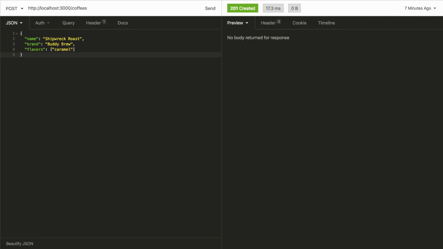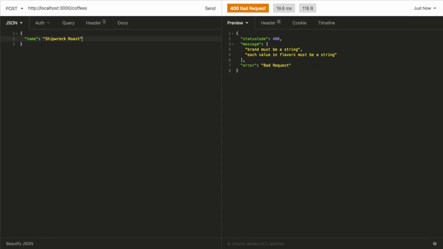Let's test how these validation rules work by passing in a few different key values and see how our endpoint reacts. First, let's call the POST /coffees endpoint, set our body to JSON, and enter in something like name: Shipwreck Roast. It looks like it worked. Our API responded with a 400 bad request, and it even gave us a message array letting us know exactly what was wrong with each one of our fields. Our API knew that brand must be a string and flavors an array of strings. We didn't pass in either one of these with our request, but we can see that it was expecting them in our payload.